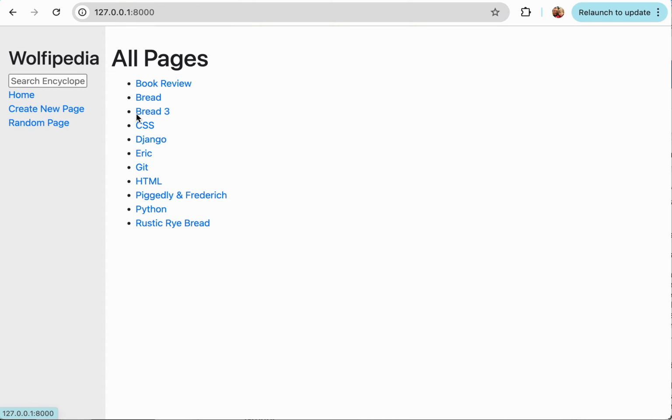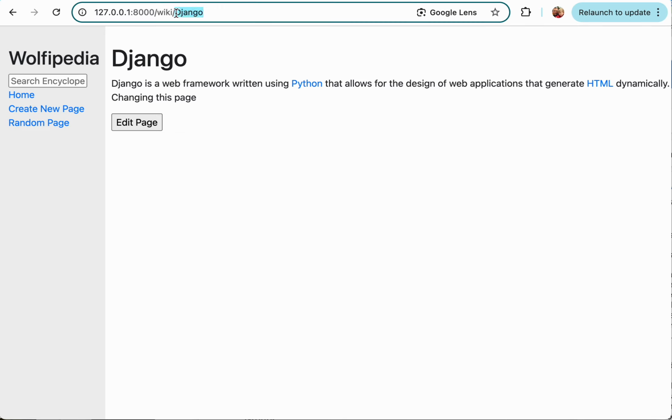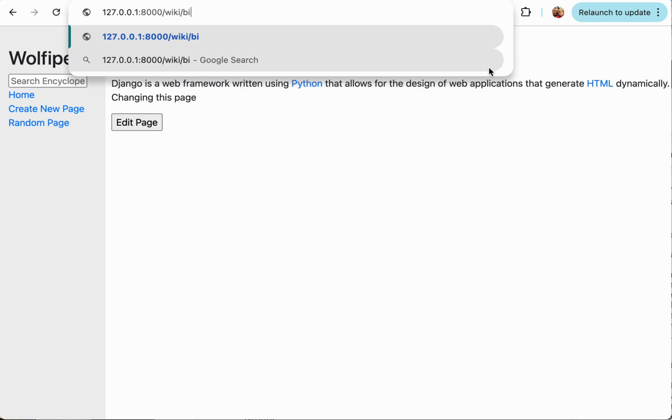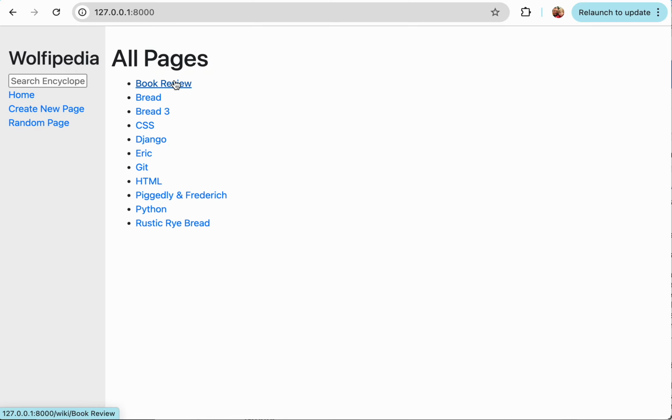And I can go back home and I can go to Django. This is the content for Django, and you can see it says wiki/Django. But what if I just went up here and I typed in something that maybe didn't exist? Let's say bike. Let's say I wanted a page about bike. No. Not found. It shows an error page because there is no page. And you can see back here, there is nothing on bikes, unfortunately.